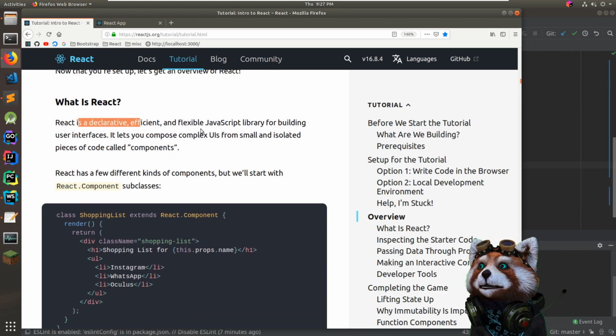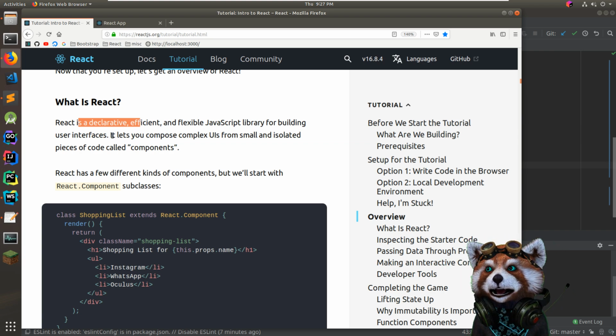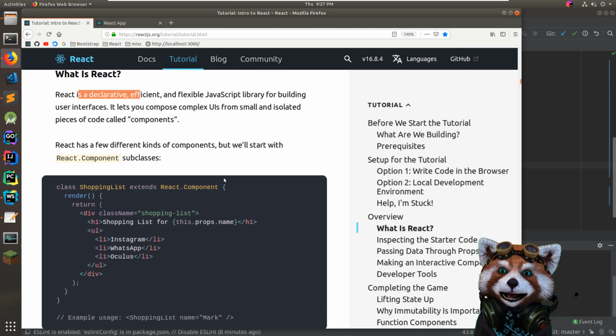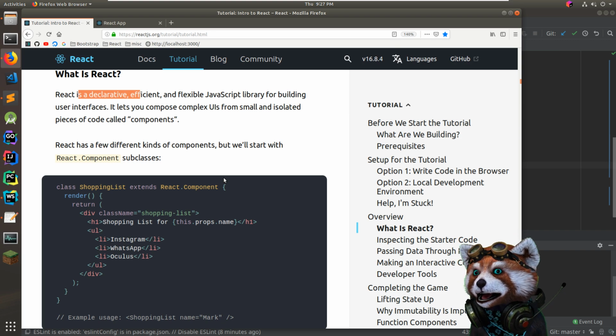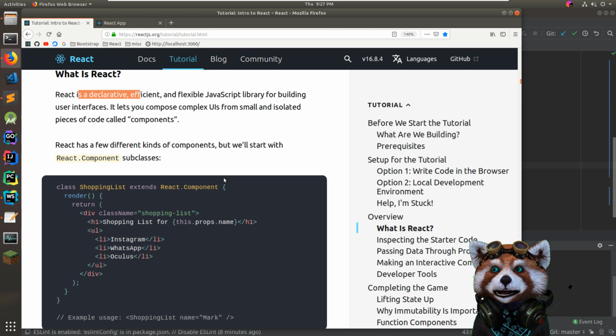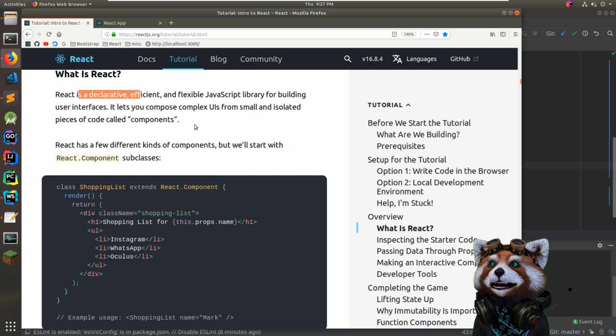React is a declarative, efficient, and flexible JavaScript library for building user interfaces. It lets you compose complex UIs from small and isolated pieces of code called components. Yeah, everything revolves around these components. So I think once we understand the components, we really understand the framework. It doesn't seem like that much to grasp. And a component is essentially just an object, an object with some state, which is the data, the variables, and then, yeah, okay, we'll keep going.